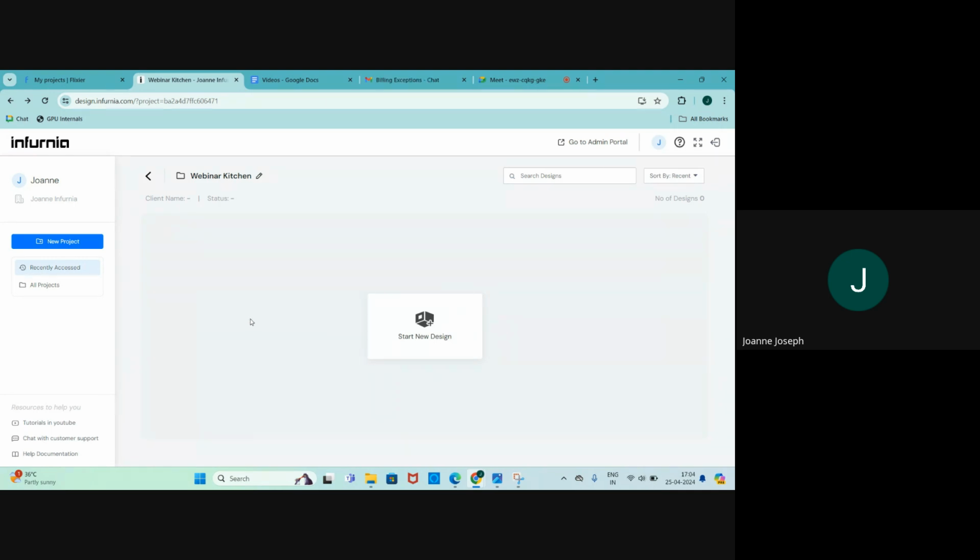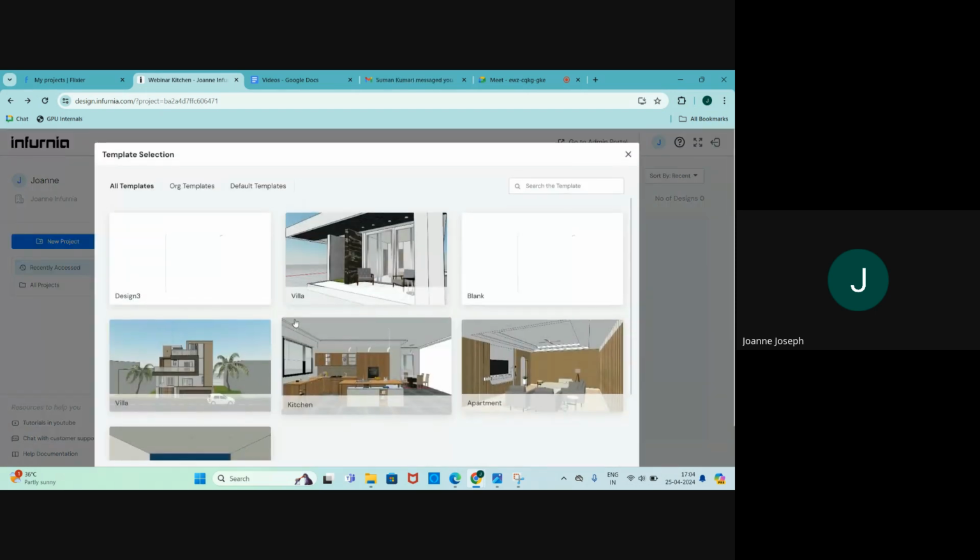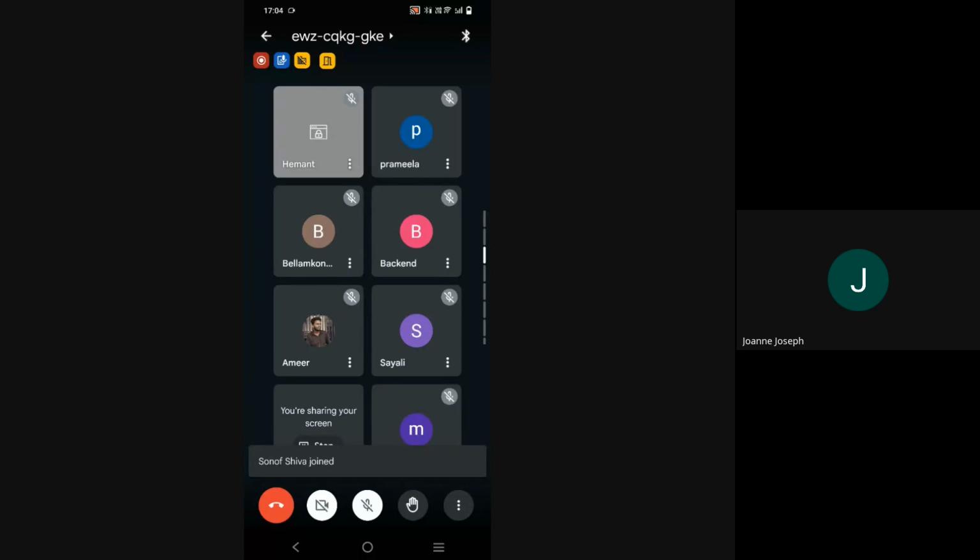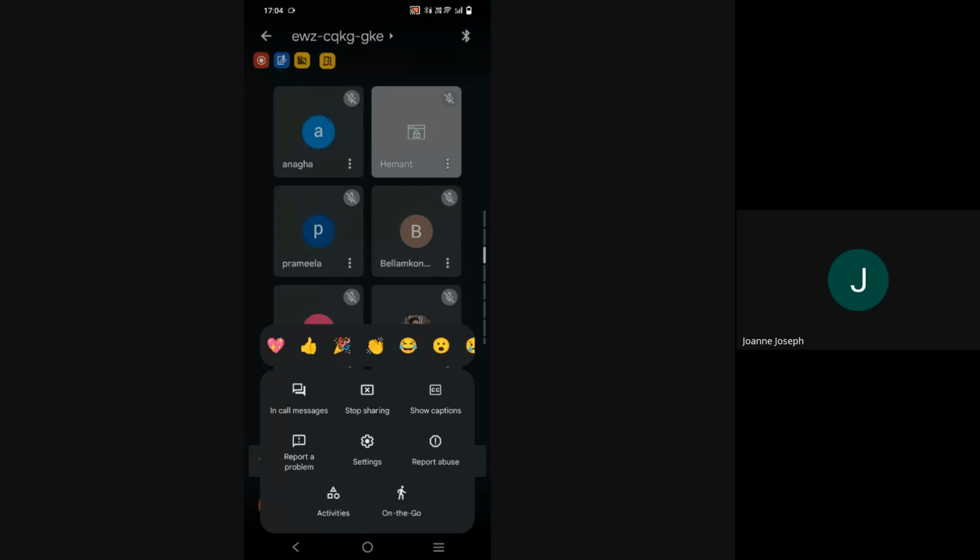So first, what we normally start with is a clean dashboard, and there will be an option to start a new design. So we simply click on this thumbnail after opening a project, and you will be already presented with a lot of templates already. So for the sake of this particular design, we'll be starting with a simple room design. So you'll be selecting this room template so that we know where to start from.